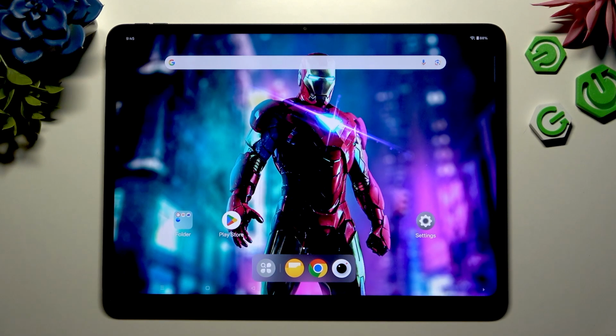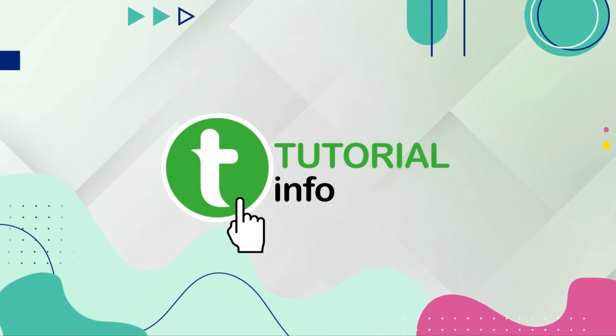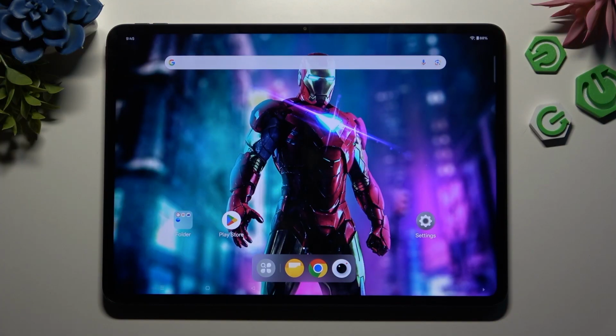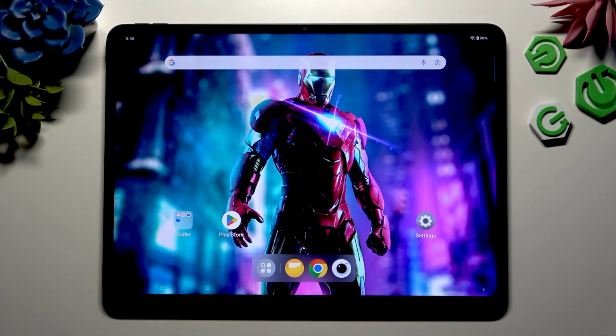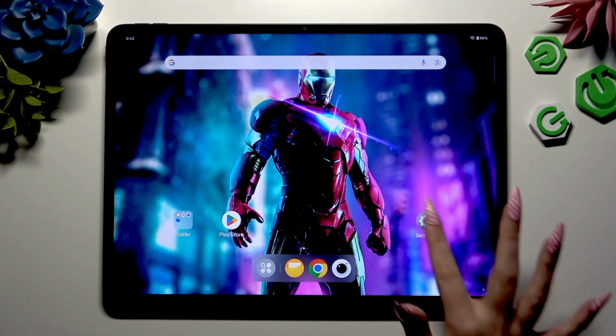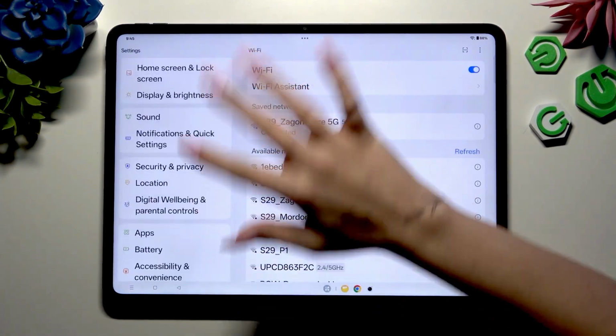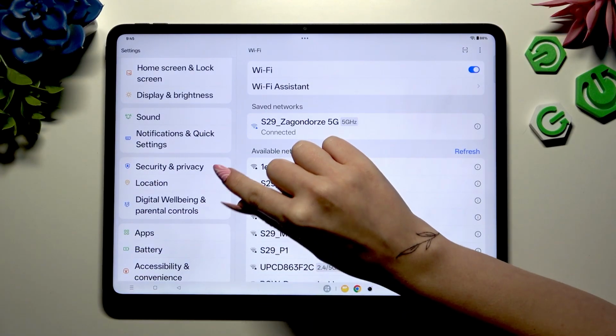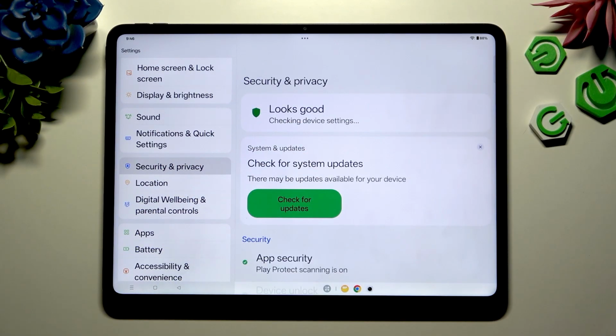In front of me is OnePlus Pad 2 Pro, and today I would like to show you how you can manage apps permissions. Begin by going into Device Settings and scrolling down to hit Security and Privacy.